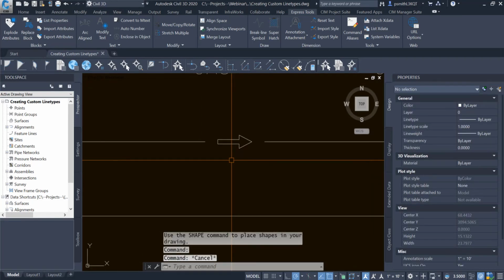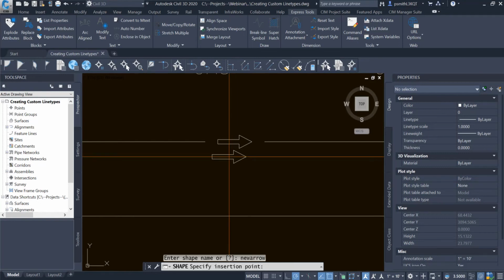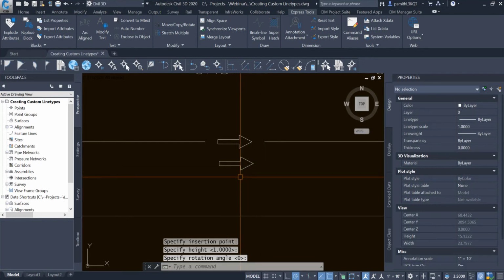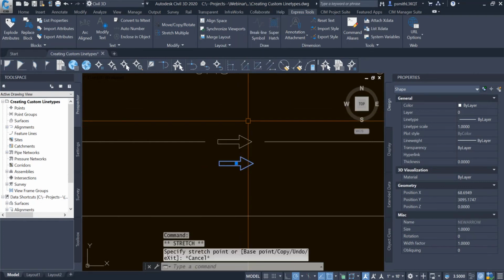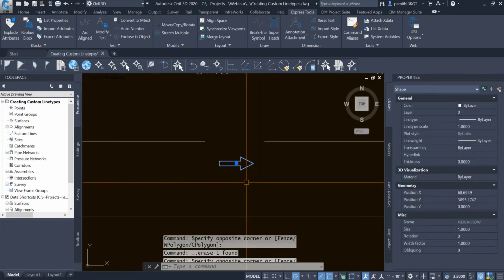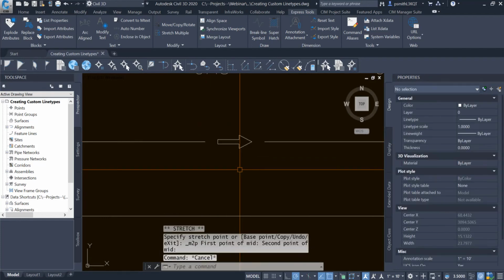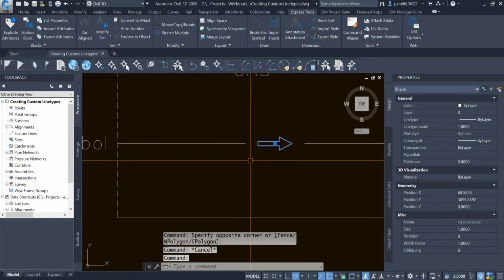To get it in here, we're going to type in shape, shape name, new arrow. And there we have it. And I keep all the defaults here. And then I'm just going to go ahead and replace the arrow that I have here with this one. So now we have two lines and a shapefile, being our arrow.